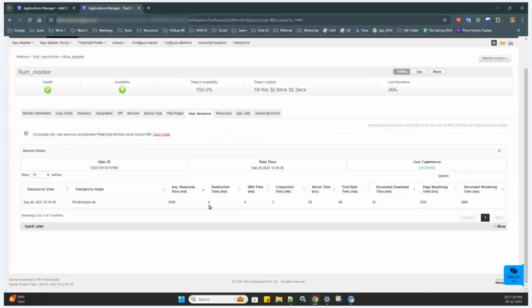So in the navigated page, the document download response time is this much, the page rendering time is this much, and the document rendering time is this much. This is how we can check the user session levels.